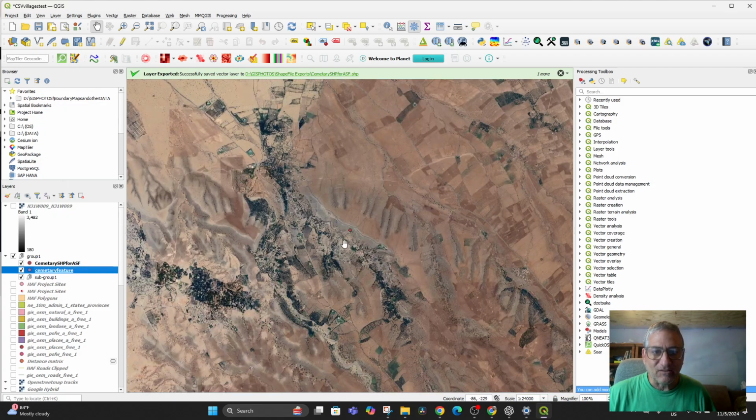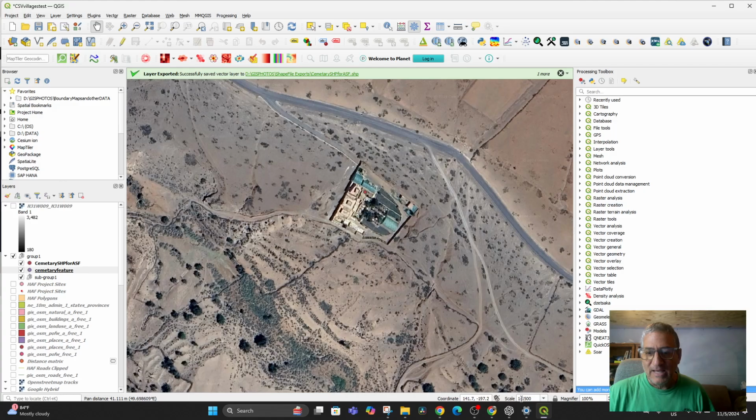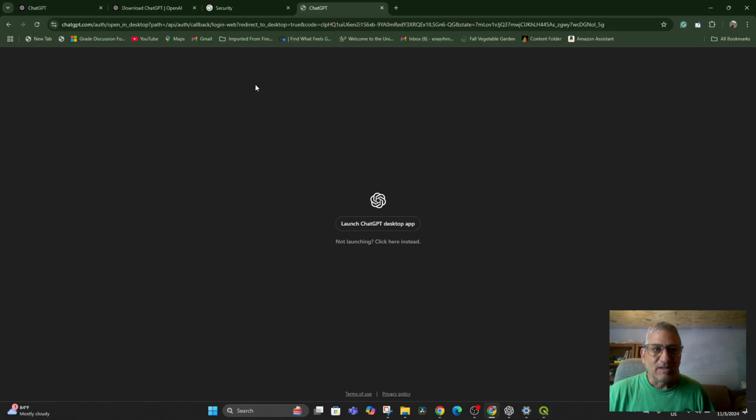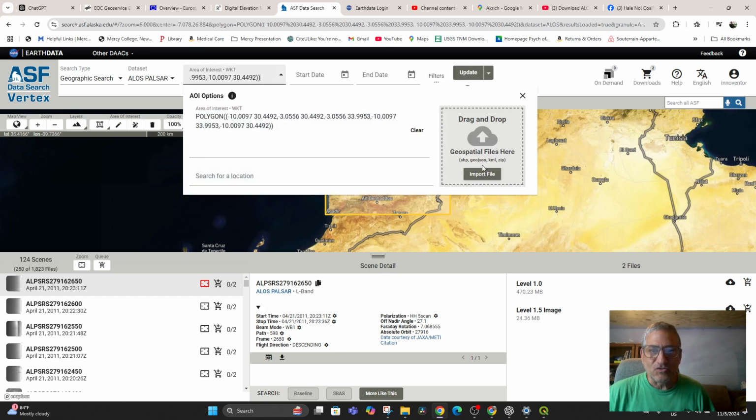And so in my QGIS map of this, if I go to the cemetery feature, you can see that my projection down here is a user one of 100,000, what I call the high atlas projection. And it's really messed up. It's not going to help me get something from the search.asf.alaska data search Vertex website. But it does give you the ability to search for a geospatial file, a drag and drop.